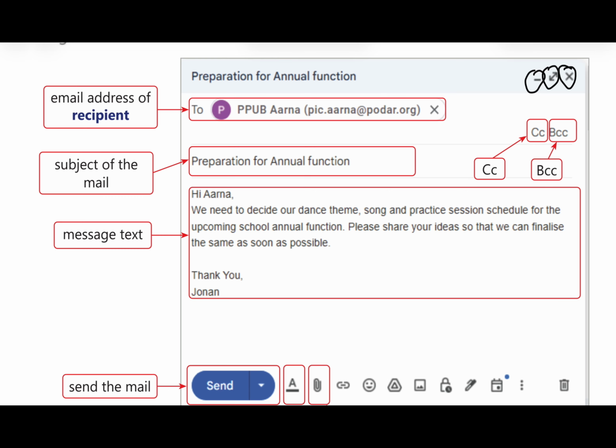Now, first is this area called mail recipient, meaning to whom you want to share the message. You need to write their name, meaning their username or email id. In short, use the email id. You need to write the email id and select the person to whom you want to share the message. Then there are two more things, CC and BCC. We will come to them shortly.